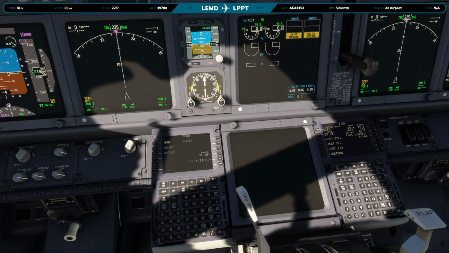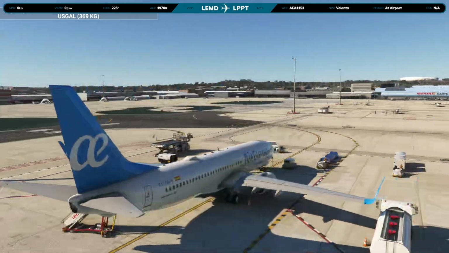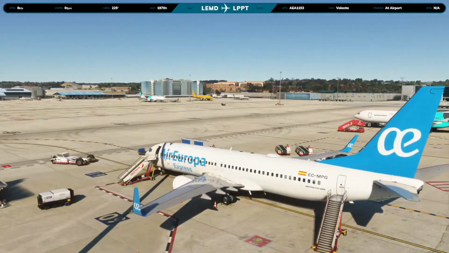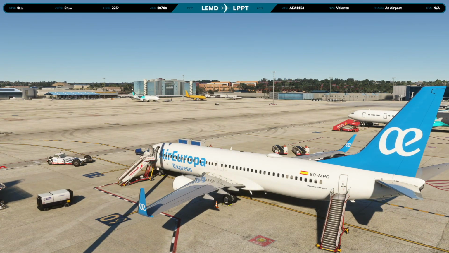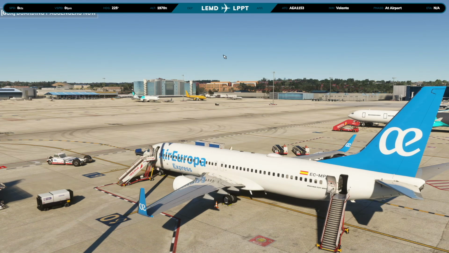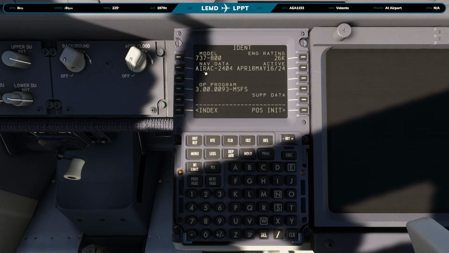Oh, it's working, I think. Hey, it's working. Nice. And the stairs are here. Do you want to board crew? Nope. Passengers bus is coming. Right. So, while that's cracking on, let's do everything else. So, don't need to do the fuel and stuff, which is cool.